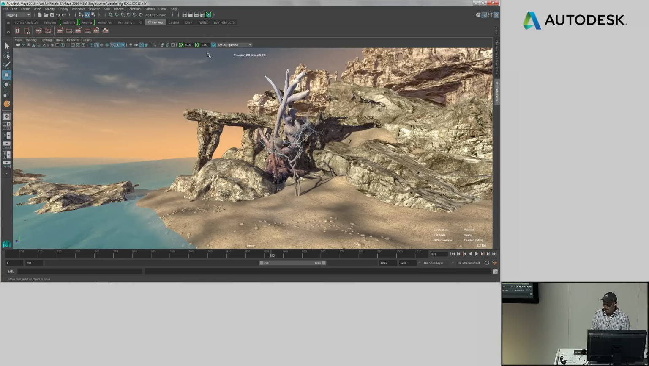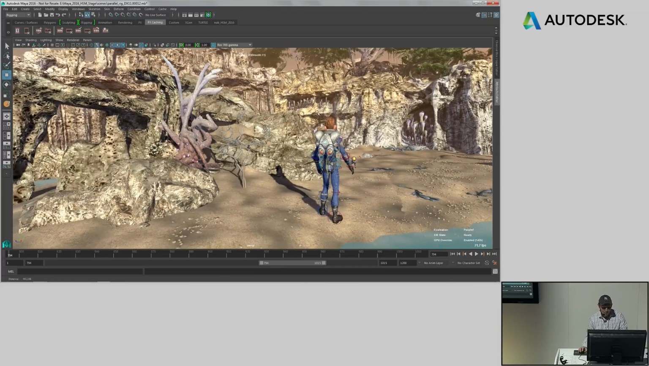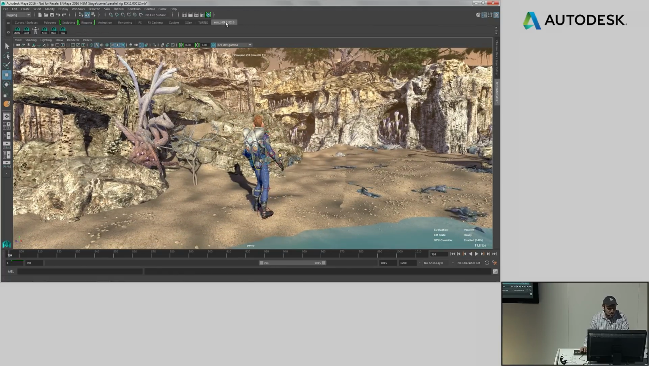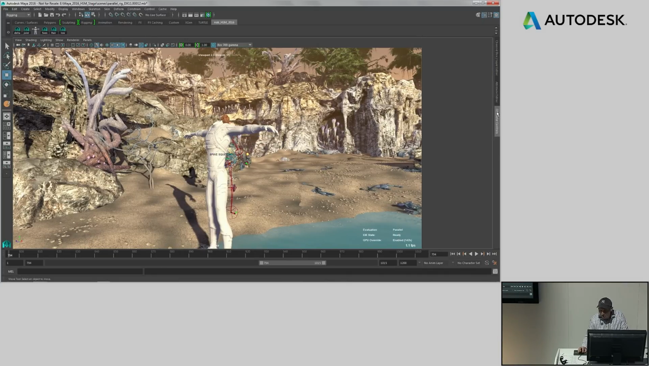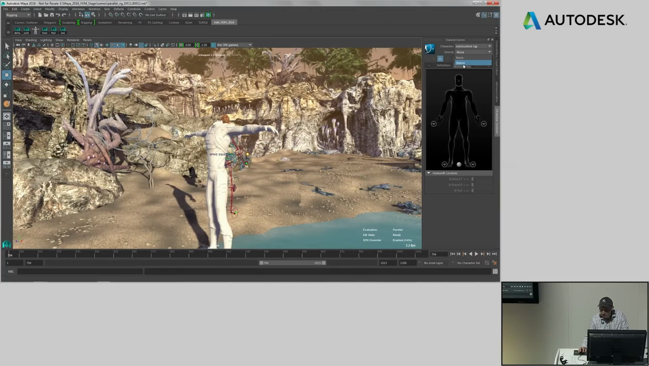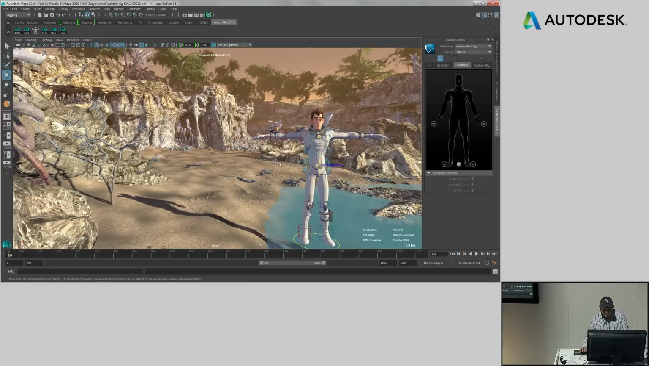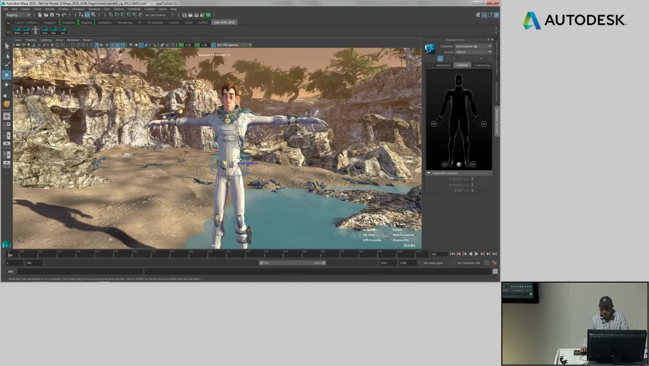So the next thing that we want to talk about is the Delta Mush Deformer. And this is a pretty cool tool. This is something that the users have been asking for quite a while. I'm going to jump over to another version of my guy here, and we're going to get our character back to the stance pose, his bind pose. What we want to do is basically let the Delta Mush Deformer fix deformation artifacts. That's what it's all about.